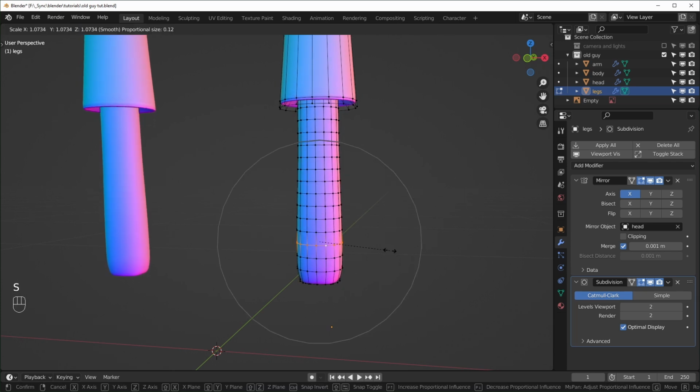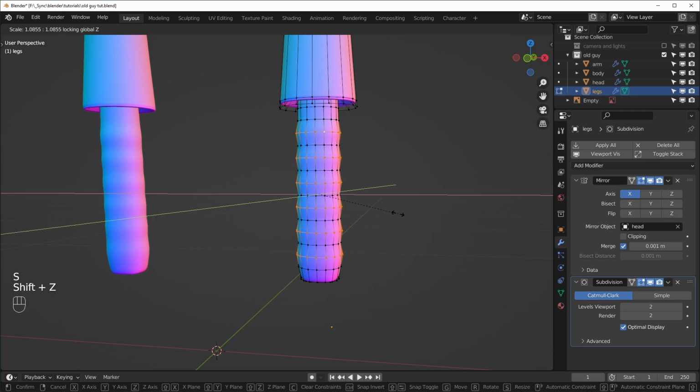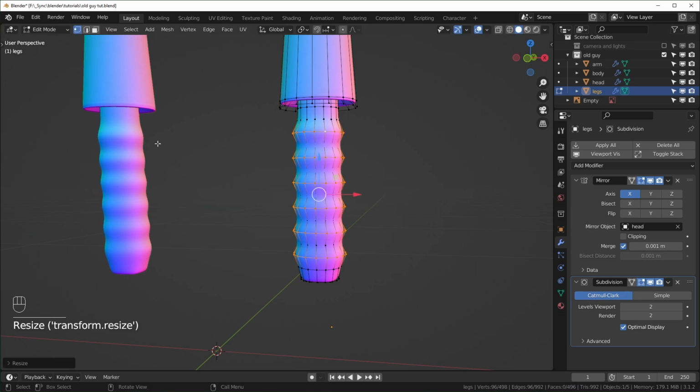Make sure you scroll to make this a little smaller. I think what I'll do actually is turn this off first. I'll come through here and just start taking some of these loops like this, and then I'll scale them out with Shift Z so that they're not scaling up and down. Scale them out like that first, so we are starting off with some kind of like ribs basically.